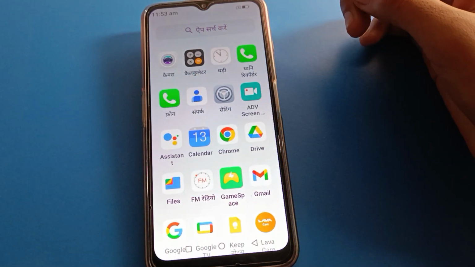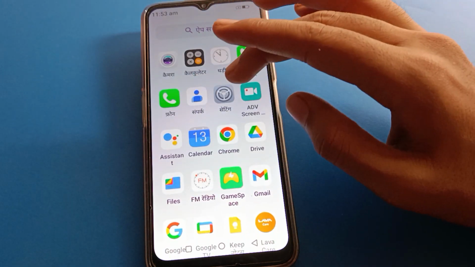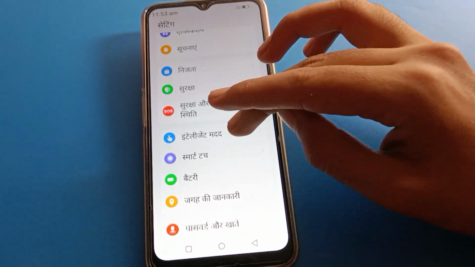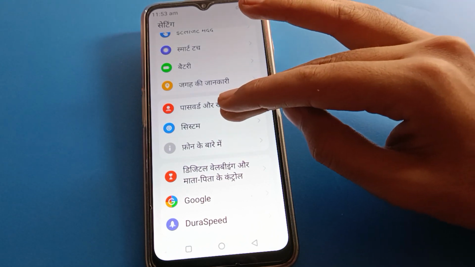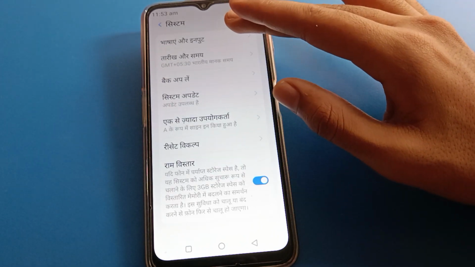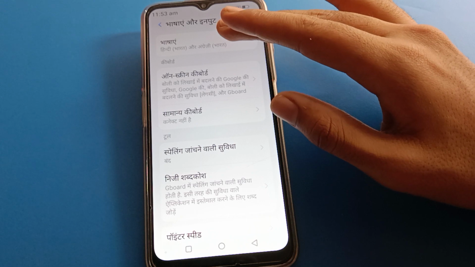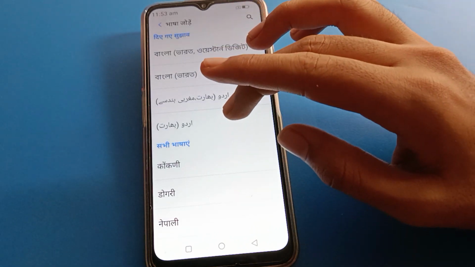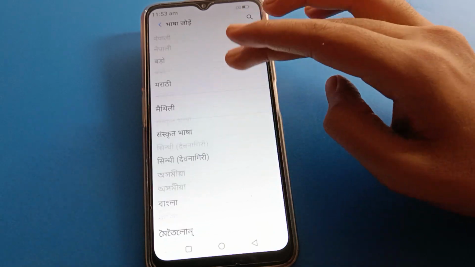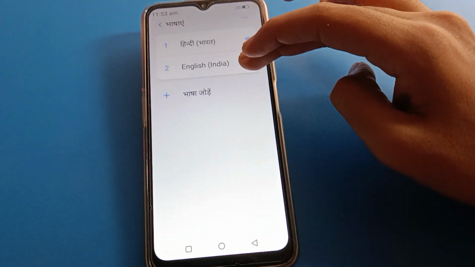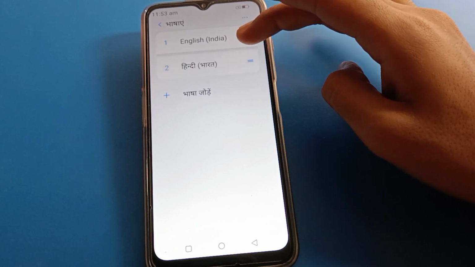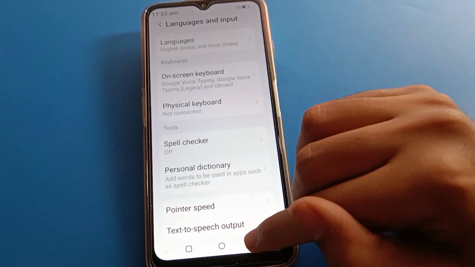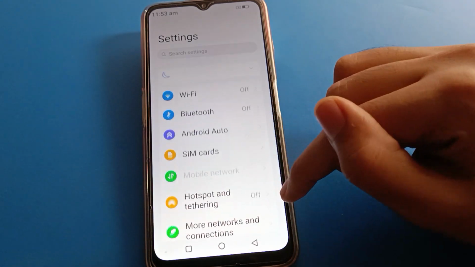If you don't want to use Hindi and want to set English, open your phone settings again. Click on System setting first, then click on input setting, language setting. If you don't have English language, click the plus icon and you can add English. After adding English, select your English language, and you can change the language from Hindi to English. You can check that the language has changed from Hindi to English.